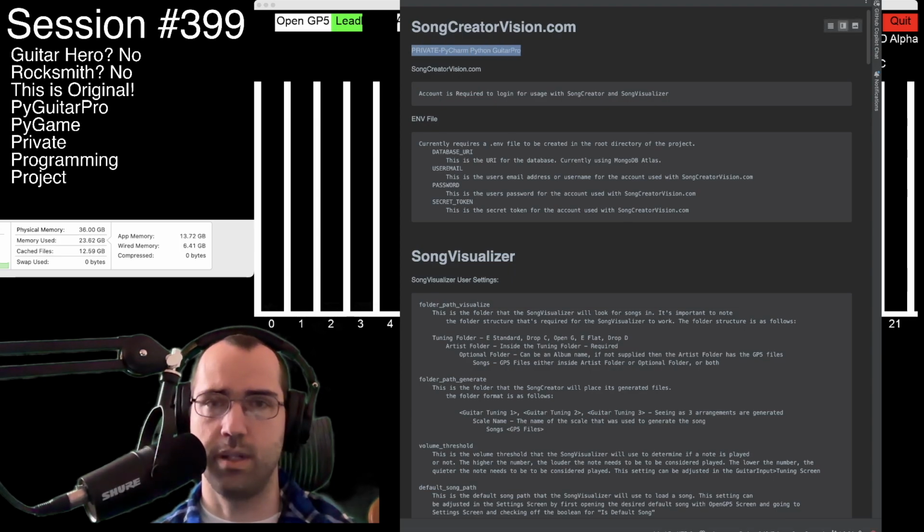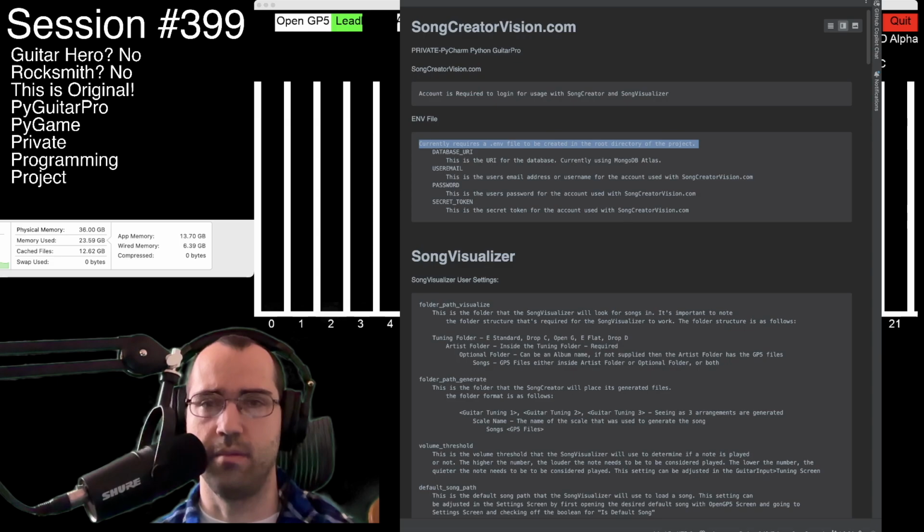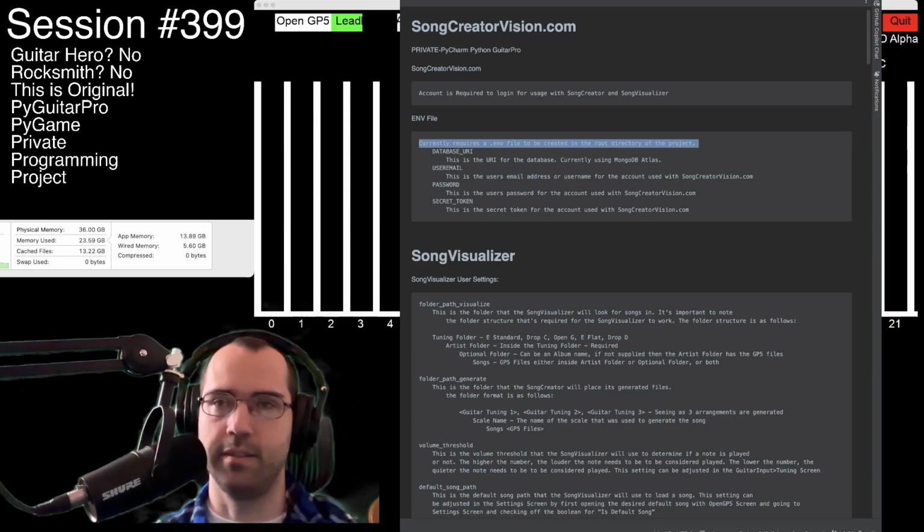Private, PyCharm, Python, PyGuitar Pro, Pygame. SongCreatorVision.com account is required to log in for usage with SongCreator and SongVisualizer. There's an env file so the credentials are not hard-coded. There's an env file to be created in the root directory of the project, that could be subject to change, where to pull from. Of course, getting this away from having to use a PyCharm IDE to use, perhaps with an .exe file instead.